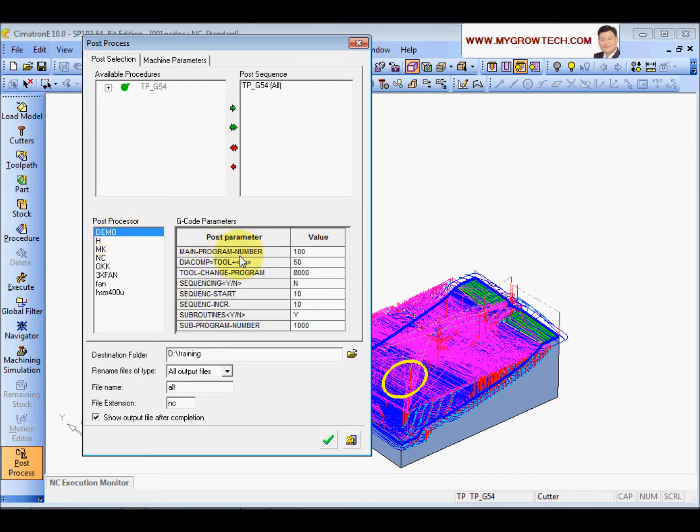For each post here you have some G-code parameters. For example, over here, different posts might have different parameters. Right, this is the program number of the programs. For example, sequencing, yes or no, do you want sequencing or not? Sequence start number, incremental number, subroutine. Okay, do you want all the subprogram control or not? Everything can change here. So if you don't want it, just press N. Most of the time for 3D milling we don't use subprograms. You can always choose N. Okay, so this will control how the NC is output.